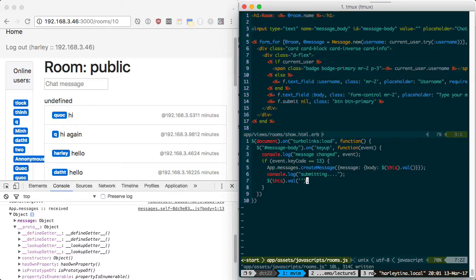Alright, so let's debug this, right? First, let's set this as a separate variable to make it easy to debug. So var data is that. Is that okay? Alright. And then you say create message, you pass data. You're submitting data. So you say submitting data, and then you do that.